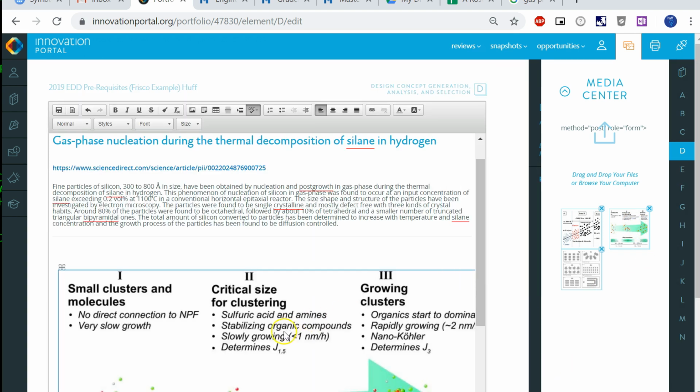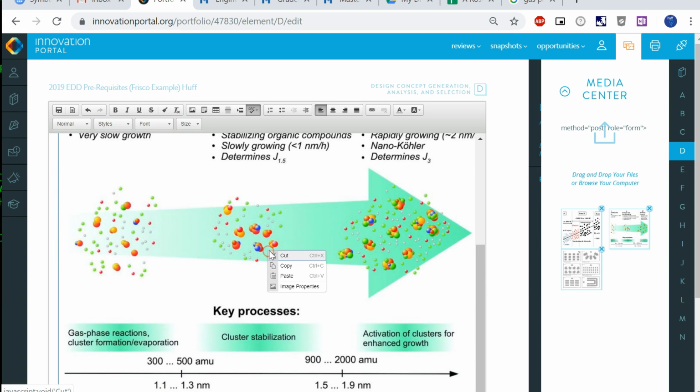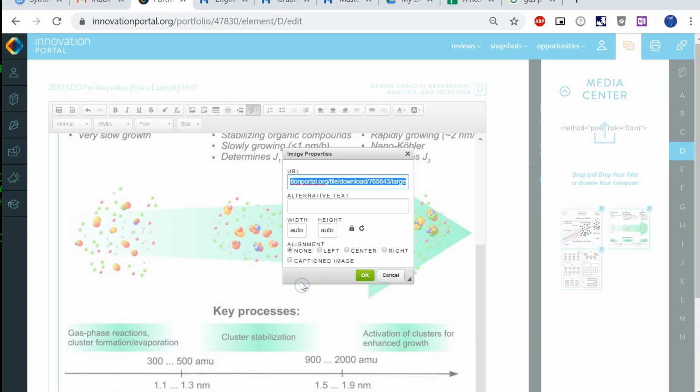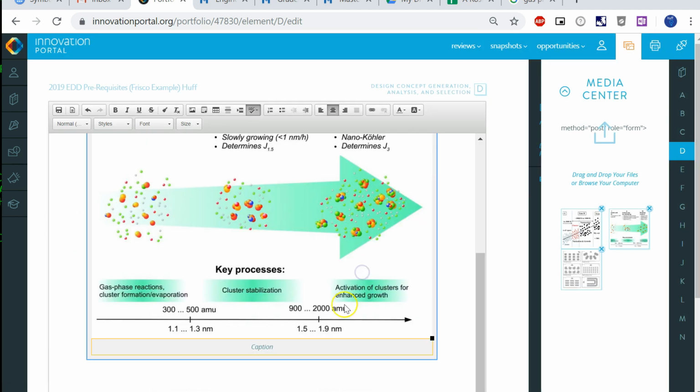So here's another graph, and same thing, we're going to right click on this one, choose image properties. We're going to set this to 800, probably a good place to start, not 80. That'll be big enough. I like to keep mine centered and include an image, and we're going to call this one gas phase nucleation graph 1. Okay, that's good. So put a caption on it.